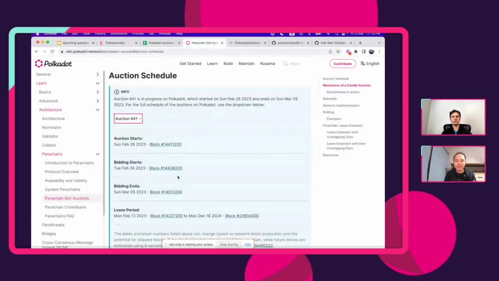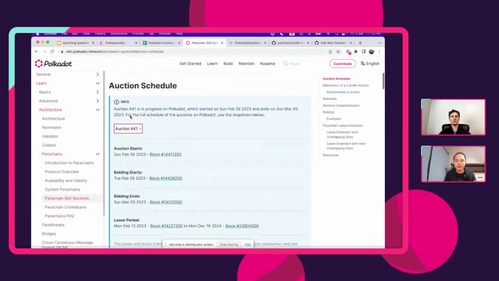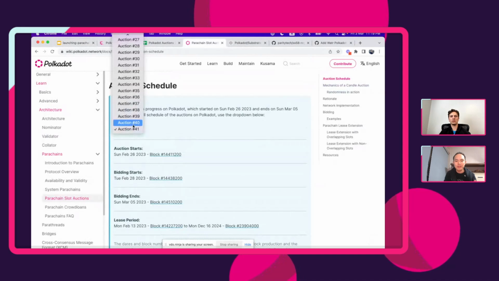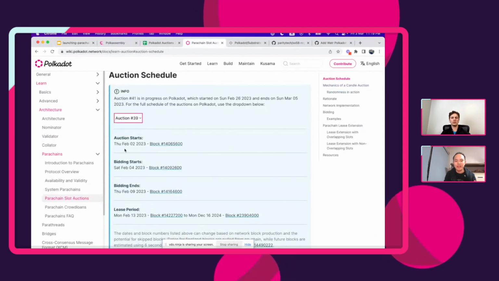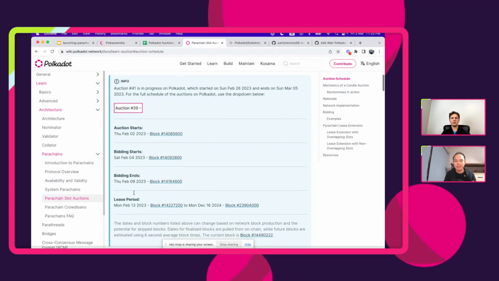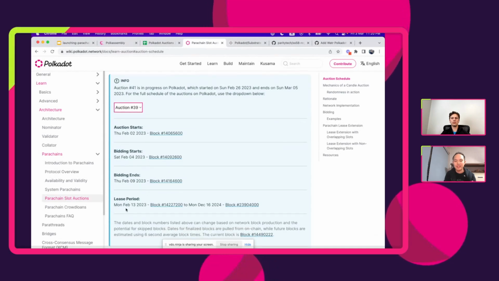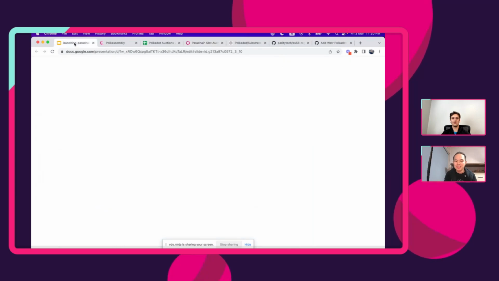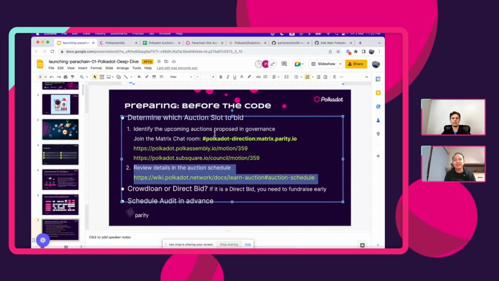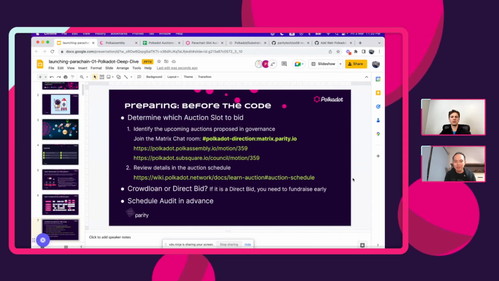And how that would look is essentially something like this. If you follow the link, you could just visit the different auctions, and it would tell you roughly the dates in which the bidding starts, the bidding ends, and the auction starts, and the entire availability of the lease period in which your parachain can be live. So just getting your hands on and understanding the dynamics is a first key step.